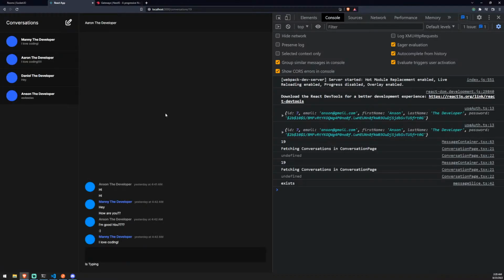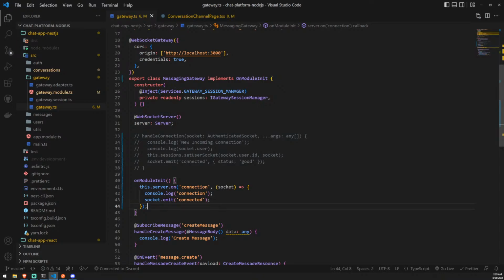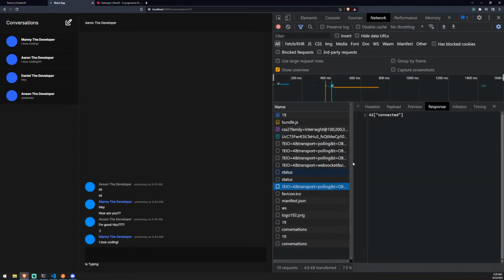Okay, now if I refresh, I don't get the event. So it's 100% React. It's 100% the socket. Yeah, it's 100% the socket issue.